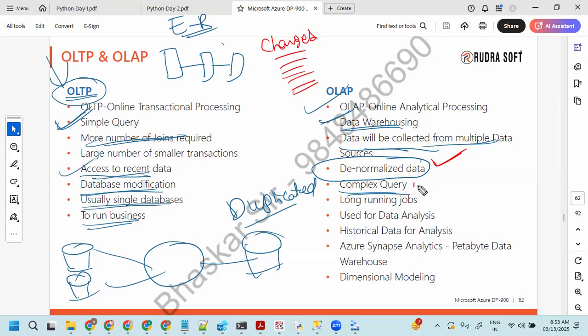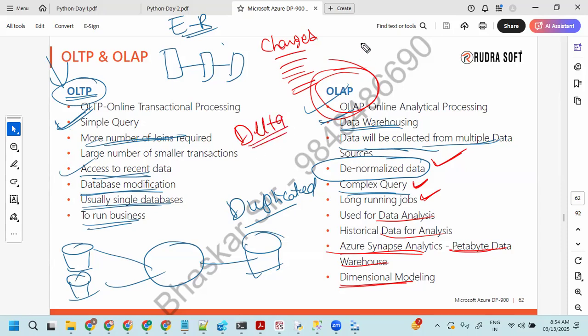So you're going to have complex queries. Complex queries means you're going to write joins only. And long running jobs you're going to use here because it is for analytical purpose. It is used for data analysis and historical data, and Azure Synapse Analytics. Azure Synapse Analytics is going to have petabytes of data as part of the data warehouse. And dimensional modeling you're going to have here. So OLAP features are used in all these places. Even if you go for Delta Lake, you're going to have OLAP features only.